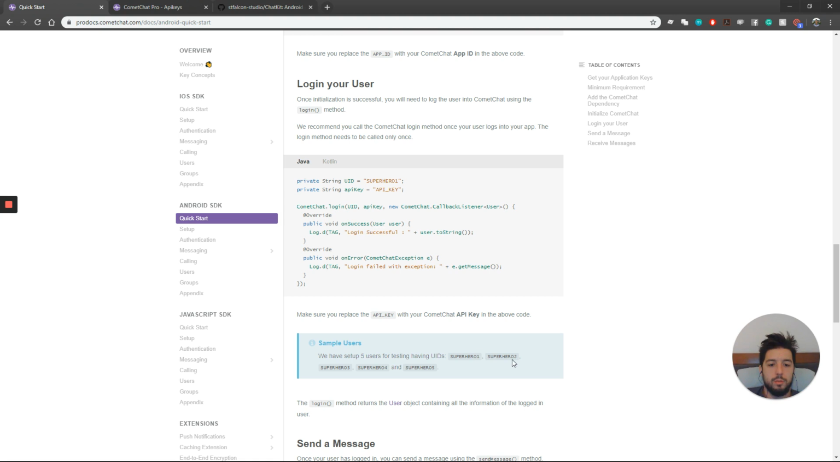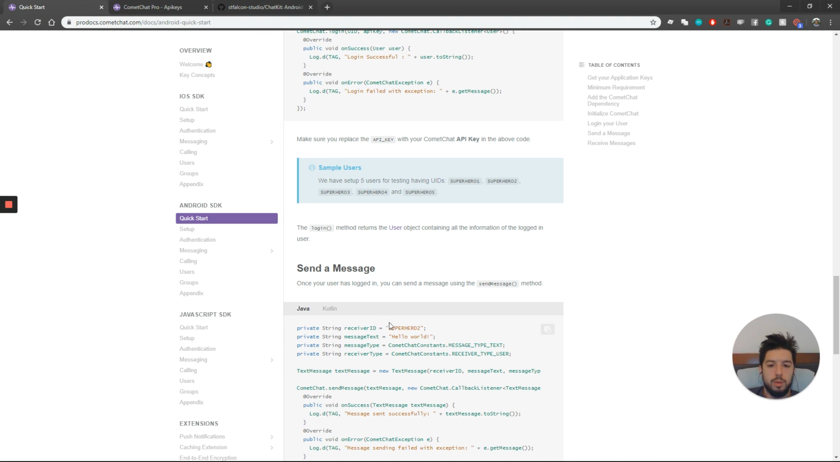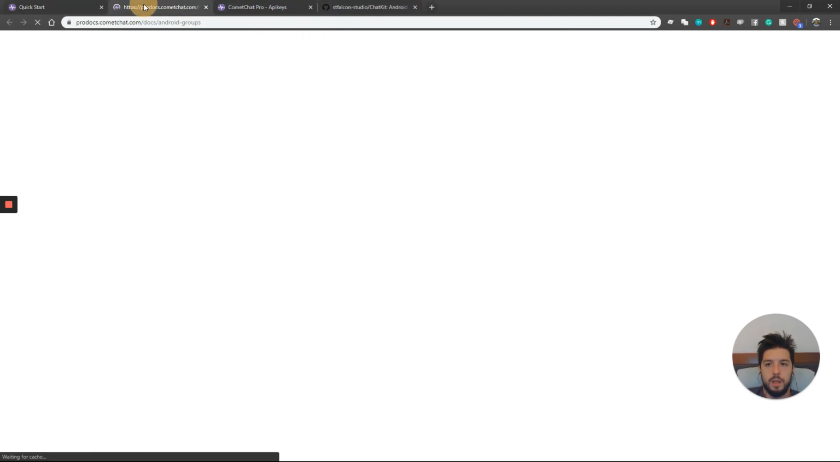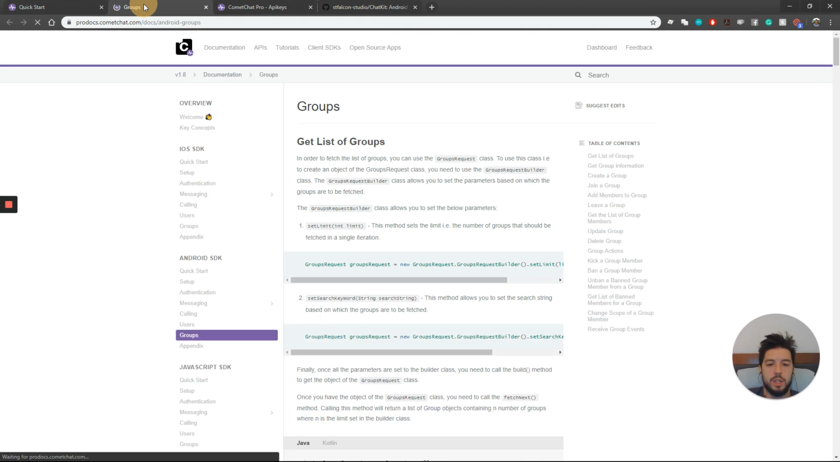Those have the user ID superhero 1, 2, 3, 4, 5. So we're going to be using those to test our app. Later, we will come to the sending of message, but for now, let's open up groups as we will be fetching a list of groups and displaying that list. So displaying a list, then opening one particular group, and then chatting within that group.